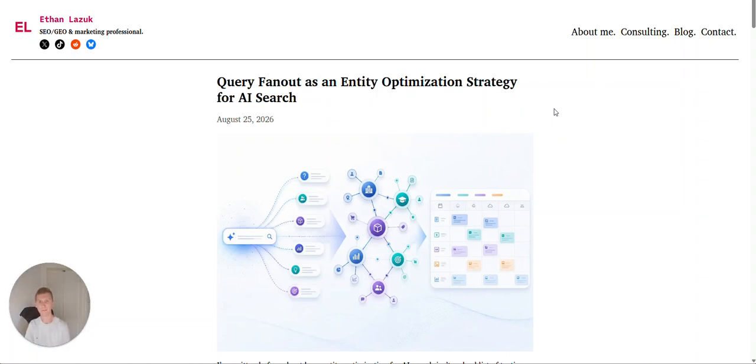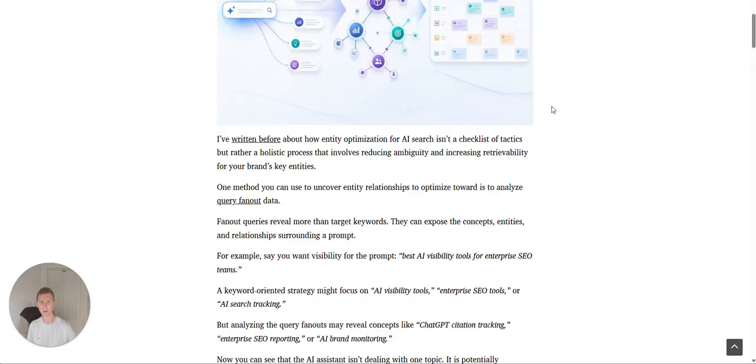Okay, I want to talk about query fanout as an entity optimization strategy for AI search. Essentially, what I'm going to walk through is a process where we look at the fanout queries from AI search prompts, we extract the main entities and their relationships, and then we use that to create a content calendar, with the end goal of that content being to strengthen those entity relationships on our own website.